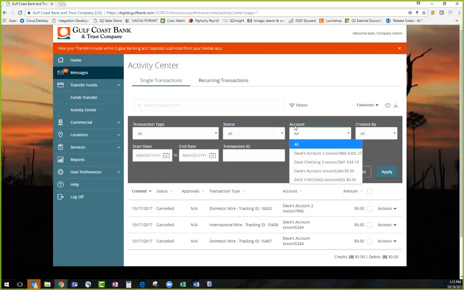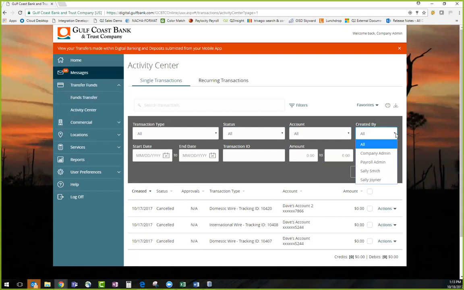You can also search by the account that the transaction was drawn on. If you have multiple users within online banking for your company, you could also search by who initiated the transaction, the date range. You'll notice that each transaction that's initiated will have an automatic tracking ID assigned to it. You can search by this transaction ID, and then also by an amount range as well. Click on apply, and then only those transactions you're searching for will show up on the bottom.